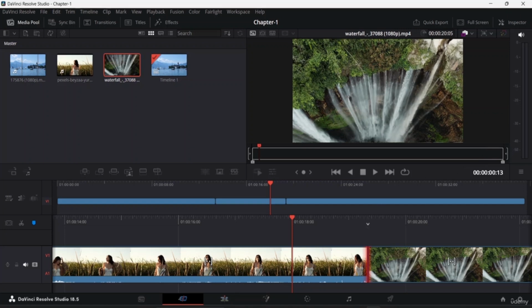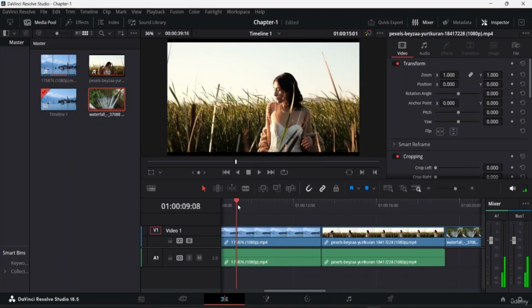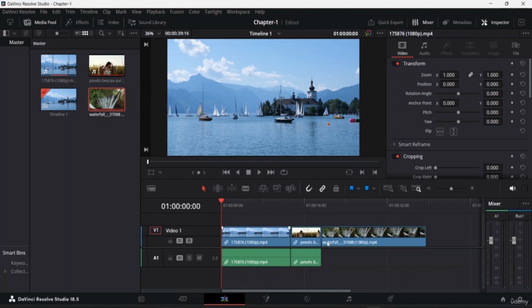So now let's go to the main workspace, which is the edit page. Here, as you can see, I have my edit page right over here. Now once I am here in my timeline, if I try to move around my playhead, I am able to move it around here as well.